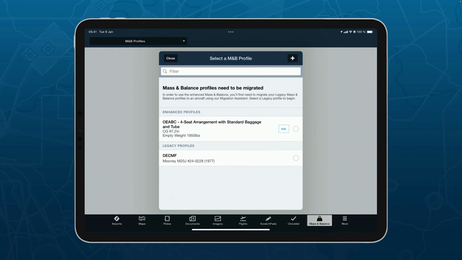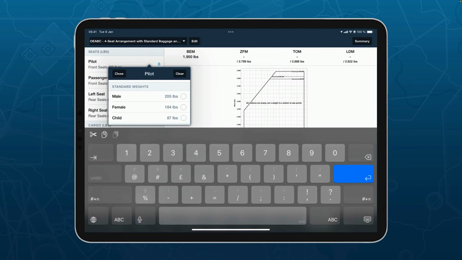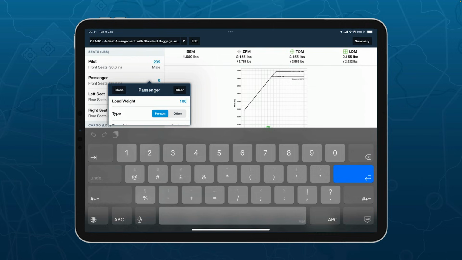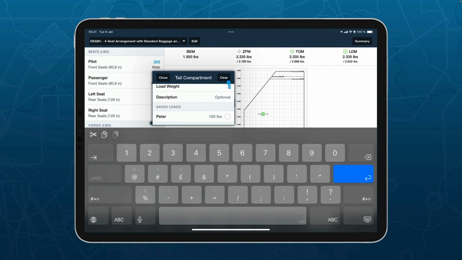Okay, now the enhanced profile is available. We select it and now we can put in the weighing information. We can use standard weights or we can put in individual weights and masses. And when you put in a description, that position or that mass is stored for later use. You can see the saved loads. Peter is still available.